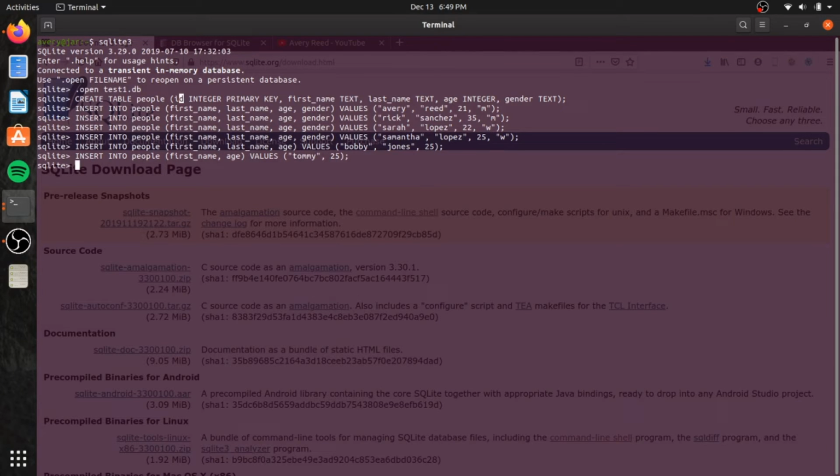So now that we've added all these people into the list, into the table, we're going to go ahead and check them. And as it should be, with the integer primary key, Avery should be 1, Rick should be 2, and so forth. So to do that, you just do select all from people. And now just print it off. You can see the ID, the name, last name, the ones that are blank or left blank.